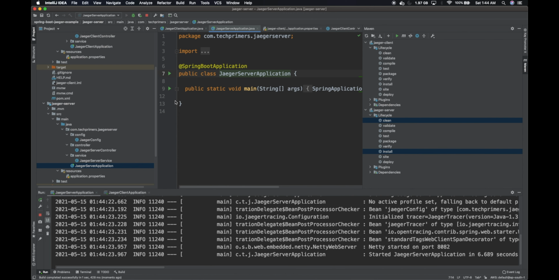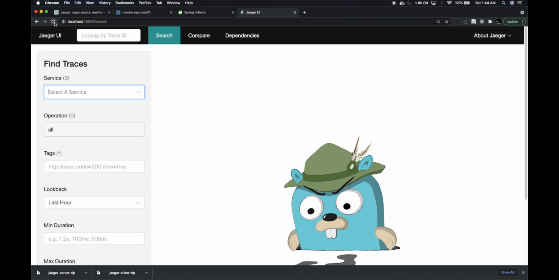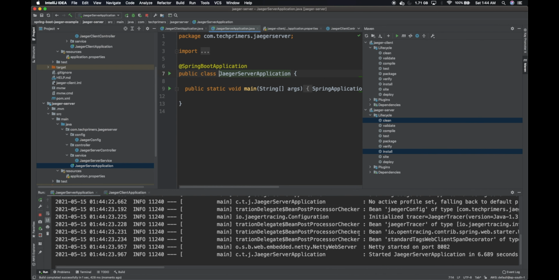So the server is also up. Let's go to the UI, which is the Jaeger dashboard. Right now you can see that there is by default the Jaeger query, which is the default one using which we can query. So there is nothing else right now.